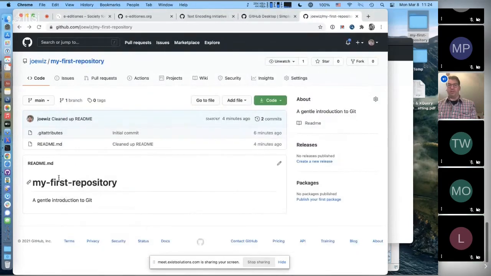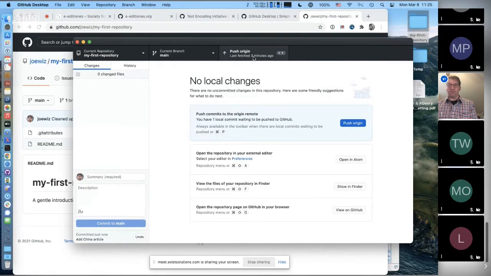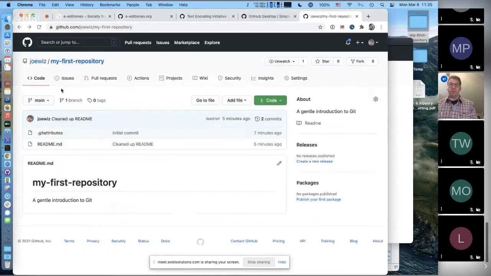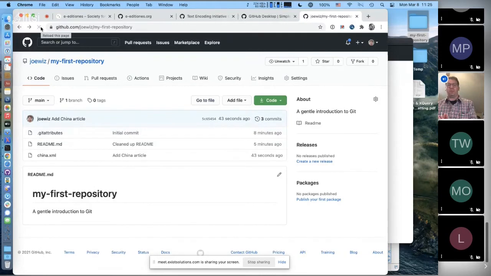And go back to the GitHub website and hit reload. Where is china.xml? Well, I forgot to push the commit to the GitHub remote, the github.com repository. GitHub Desktop shows us here that there is one commit that is ready to be pushed, and I'll click on push. There we go. There are no more local changes, no uncommitted changes even. So now when I go back to github.com, here is china.xml.